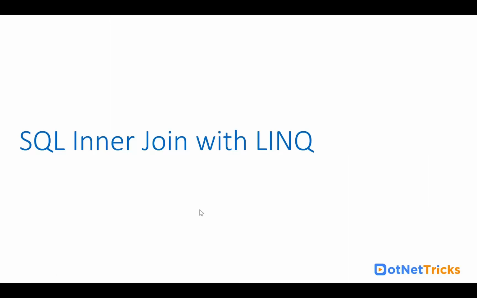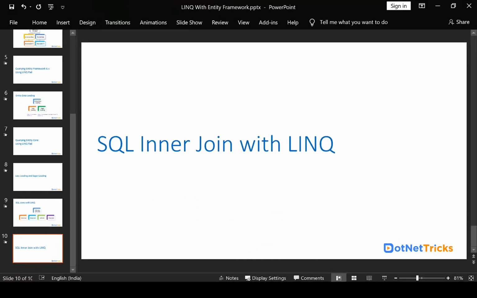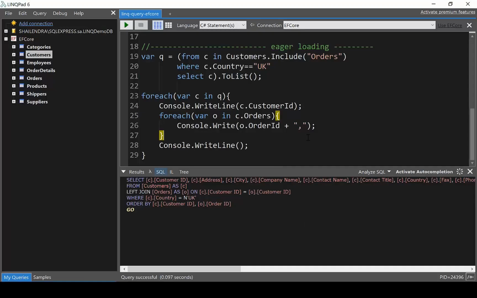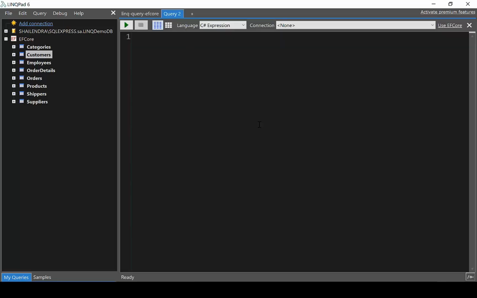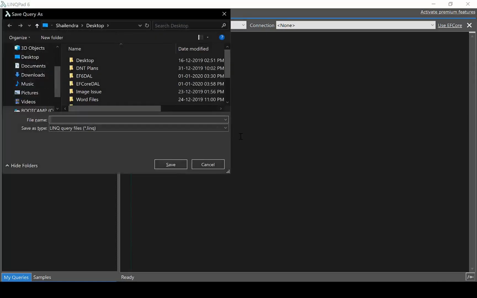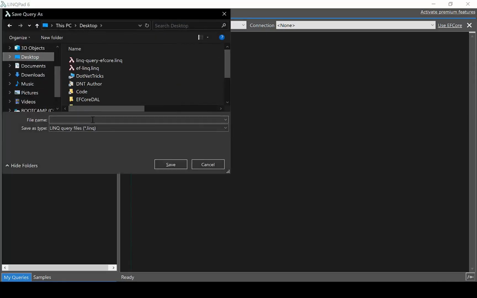SQL inner join with LINQ. Let's see how we can write the query for the SQL inner join by using the LINQ syntax. Here I'm using LINQPad 6 and the same Entity Framework Core data access layer. Let's create one more tab for the query. Let me save it with the name, let's say, inner join.